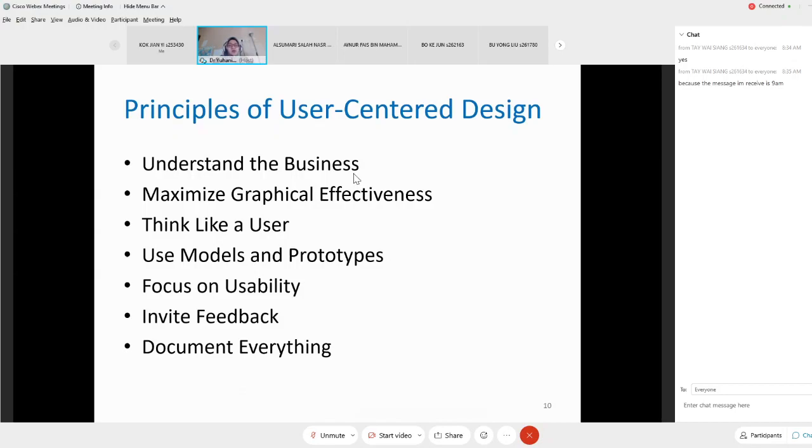Okay. You can also use various models and prototypes for user-centered design. Of course, you have to focus on the usability. The important thing in user interface is the usability of it. If I click this button, where will it get me? So this is usability. Okay.